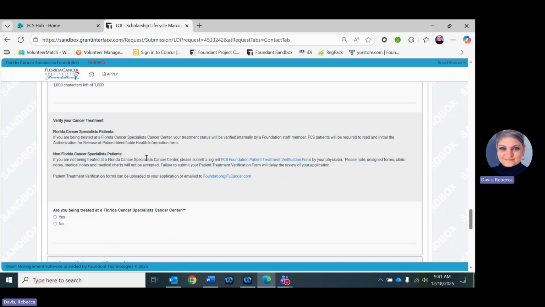So here is where that logic model comes into play. This is where we're going to verify cancer treatment. So the first question you're going to ask them is, are you being treated at a Florida Cancer Specialist Cancer Center? If they say no, that's when it goes to the non-FCS questions. If you say yes, it brings you to the FCS question. So we're going to do FCS today.